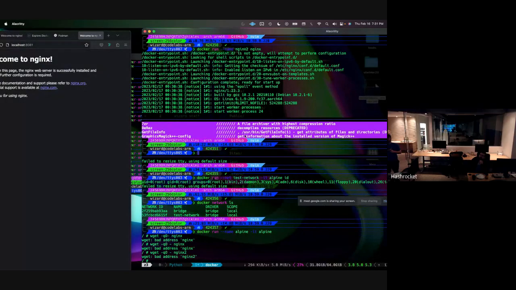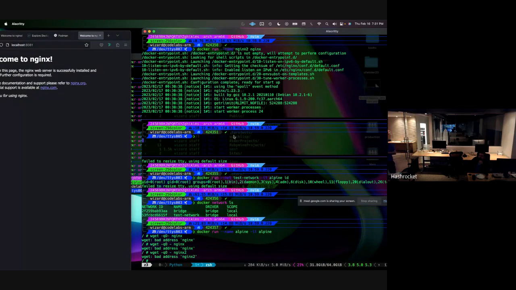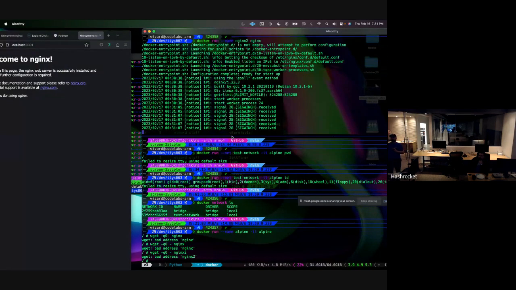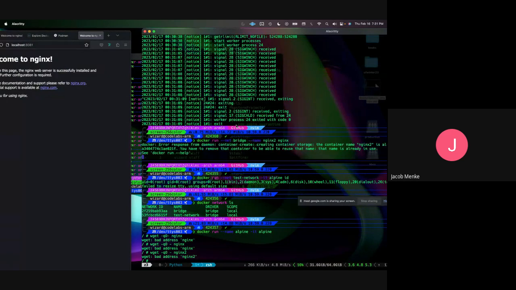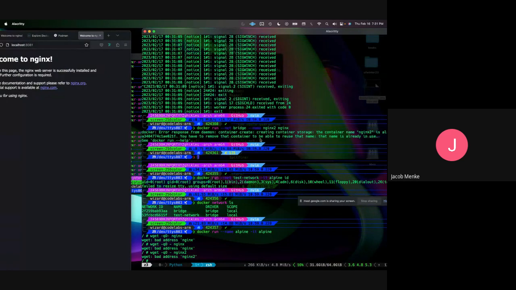I see. I'm not able to access this Nginx2 container without some sort of network. Interesting. Yeah. Put it on bridge. I guess it would be the same thing. It's creating a custom network. Let me try. Bridge. I gotta give a different name.